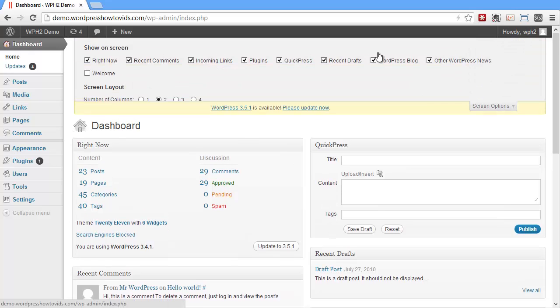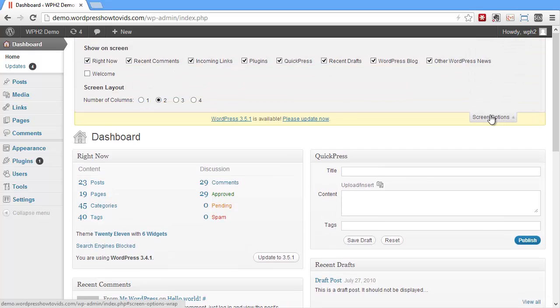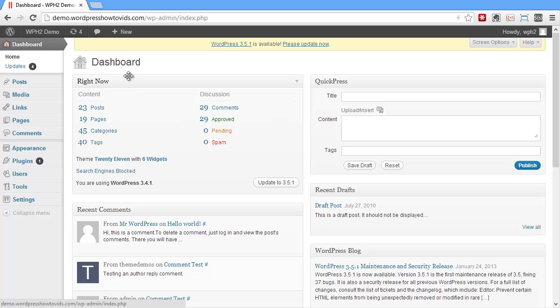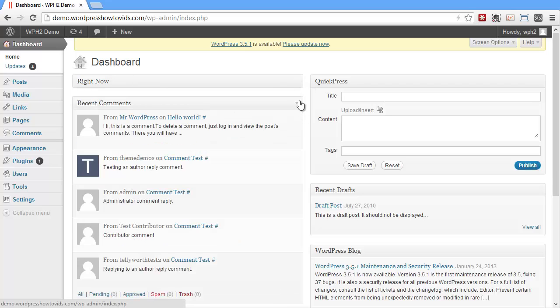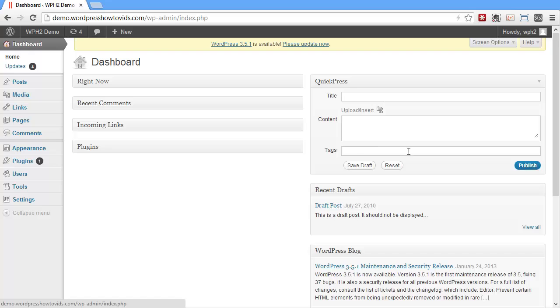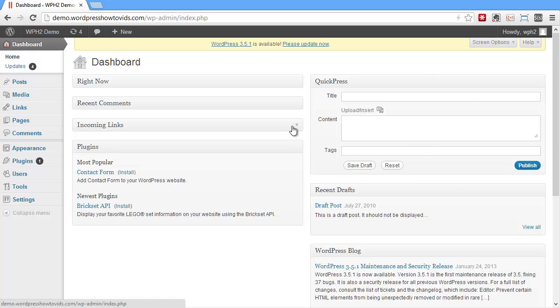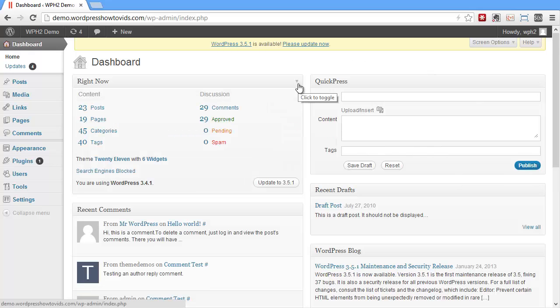So we've already seen how we can turn things on and off and change columns. The boxes in the content area can be collapsed just by hovering over the title. We can click the arrow. This will collapse them. And then we can also open them back up. This is a good way to remove some of the clutter of the admin interface while you're making changes or managing your content.